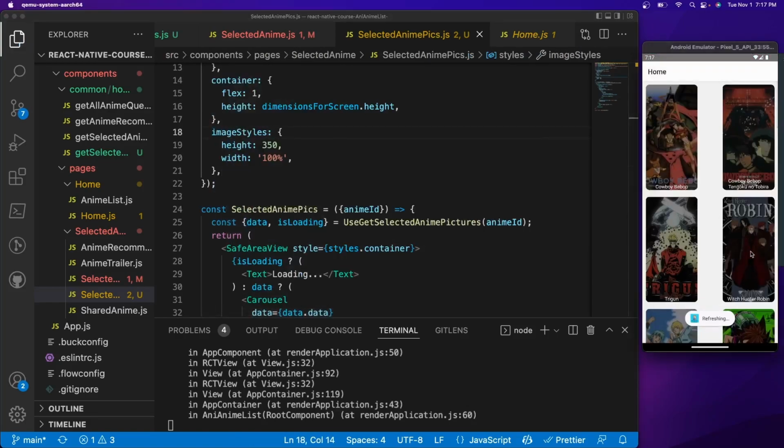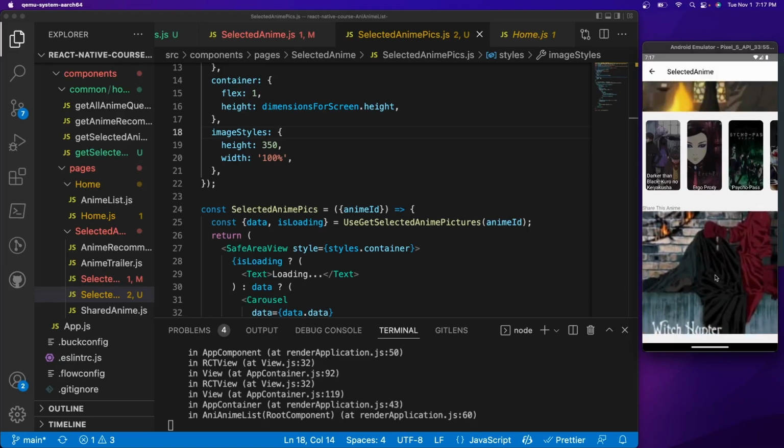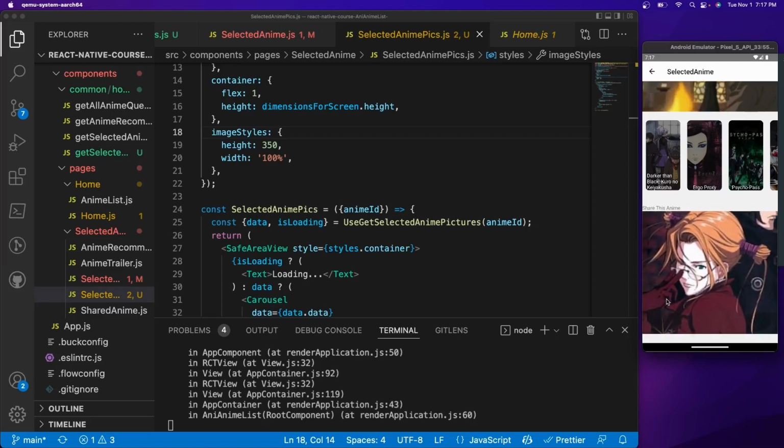And so now if we go into an anime like Witch Hunter Robin, we'll see the anime images associated to that in our carousel, like so. And so that was a pretty basic setup on how to work with React Native Snap Carousel.